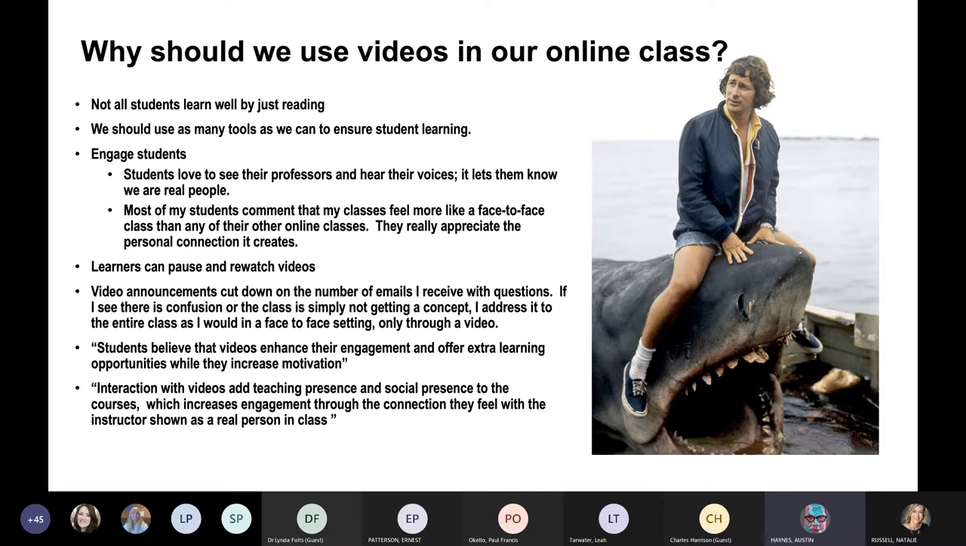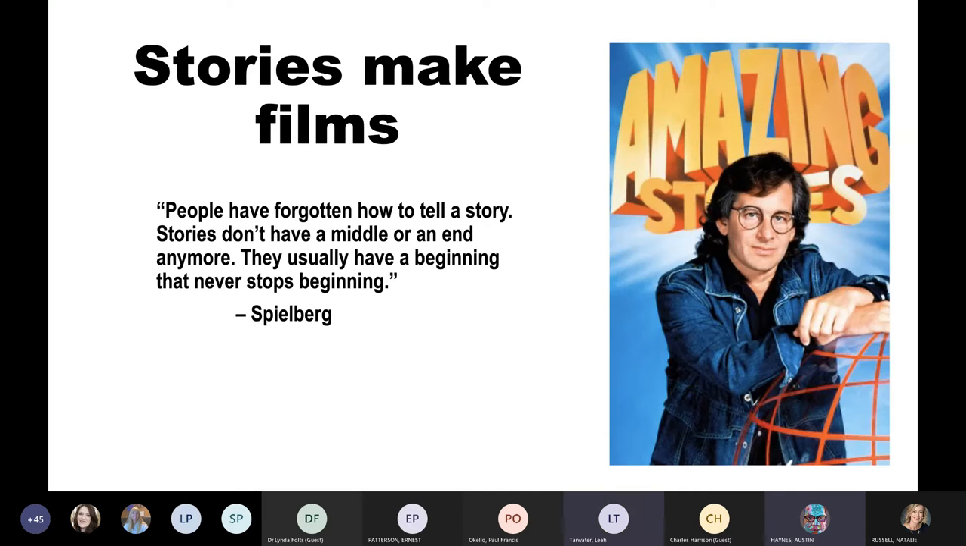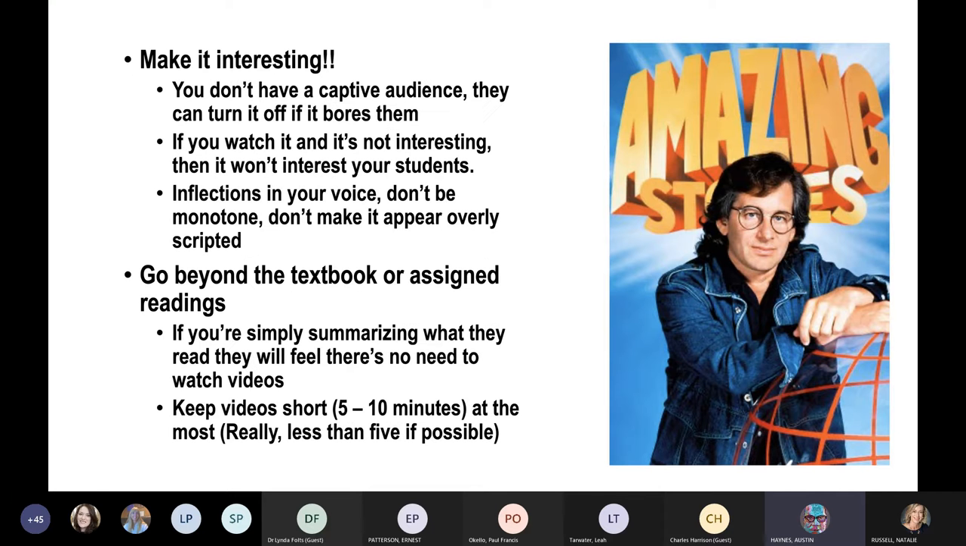And so that gets us to the next slide, which is a quote from Spielberg: stories make films, and people have forgotten how to tell a story. Stories don't have a middle or an end anymore. They usually have a beginning that never stops beginning. And that gets us to these ideas here.